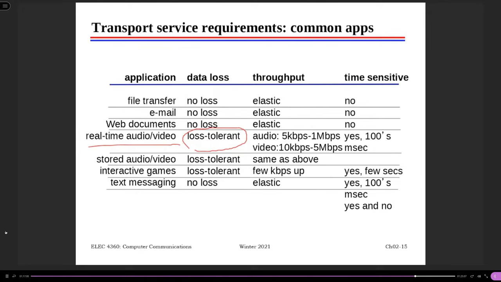But for the throughput, there are high requirements. For audio, you have to have this range. For video, usually in this range. Time sensitive, yes, usually it's around 0.1 second. Stored audio video is loss tolerant, same as above, but there's no time sensitivity. Interactive games have this, and text messaging has this.